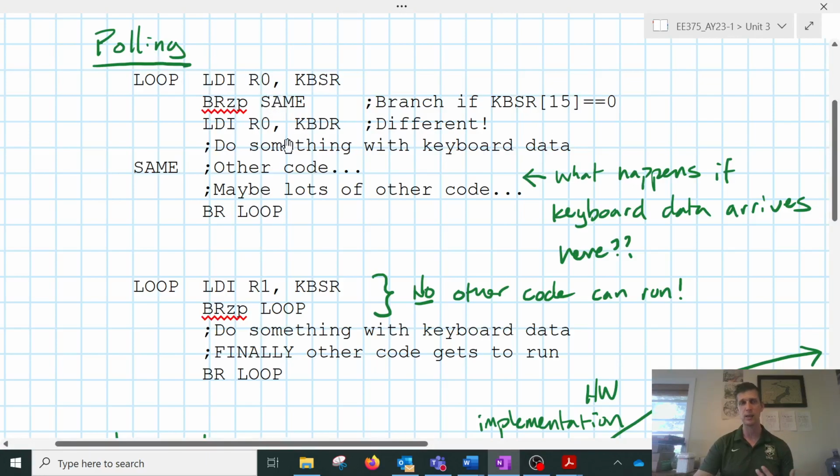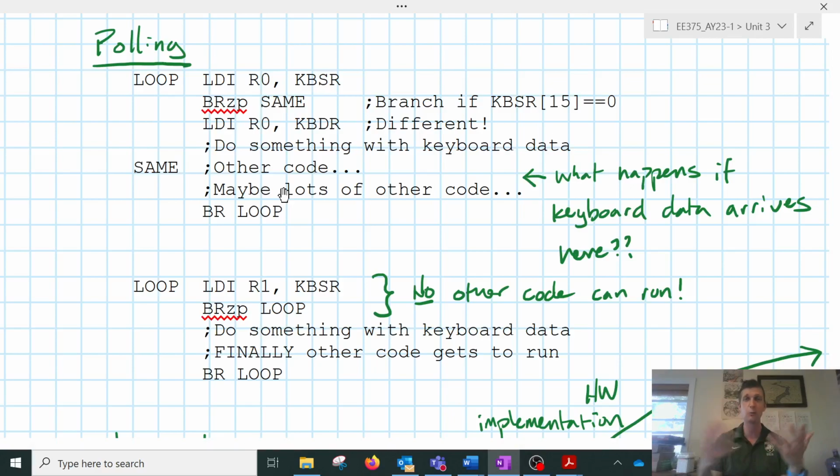But like I teased in that first lesson on memory mapped input, the question we might ask ourselves is, what happens if keyboard data arrives while we're doing other processing? Maybe there's lots of other code down here. Typists don't run as fast as computers, but they don't run super slow. So how do we respond to keyboard data if there's other stuff we need to do?